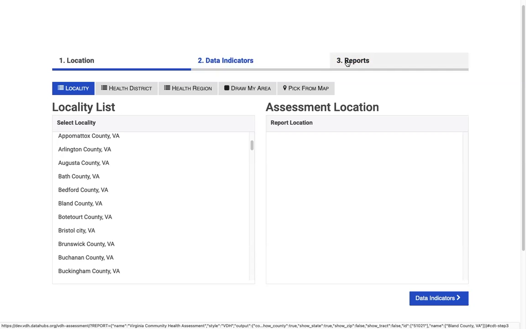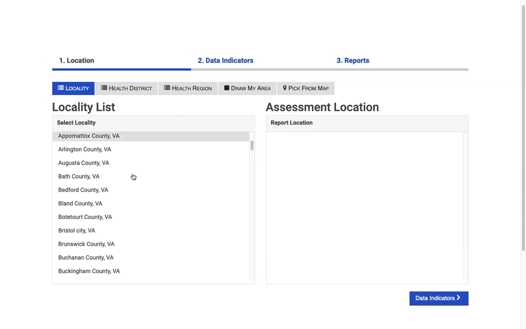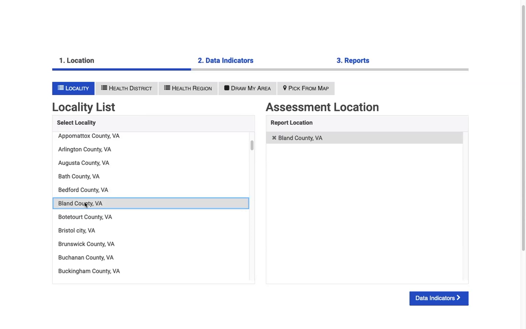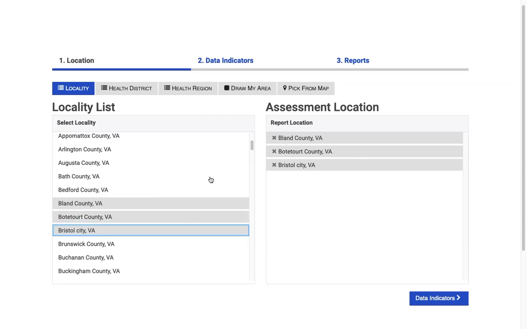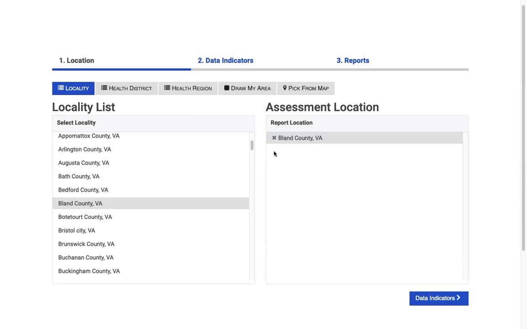First, we'll get started by selecting our location. We have several options, including selecting 1 or more localities, health districts, or health regions. Here, you can see by clicking the name of a locality, it adds the selection to your report area. You can select 1 or more counties to create a custom region or to get comparison information about nearby localities. Here, I have selected Bland County, Virginia as my report location.